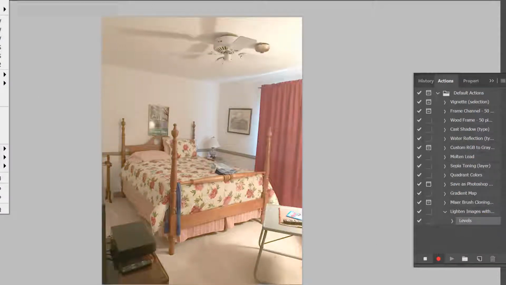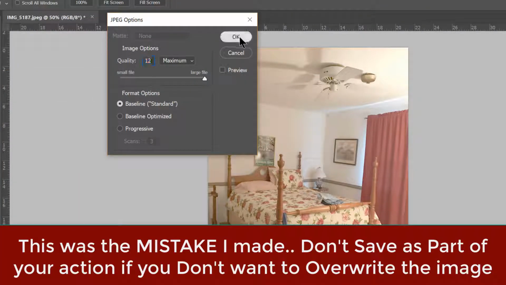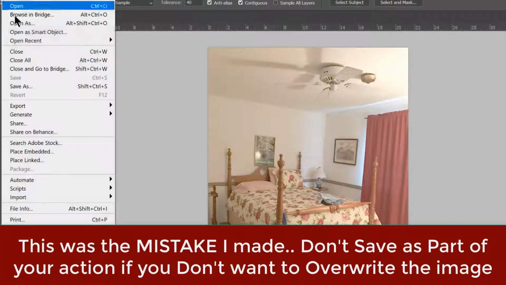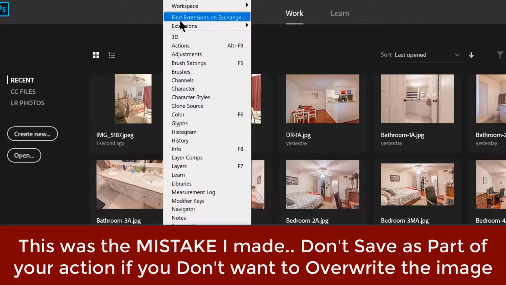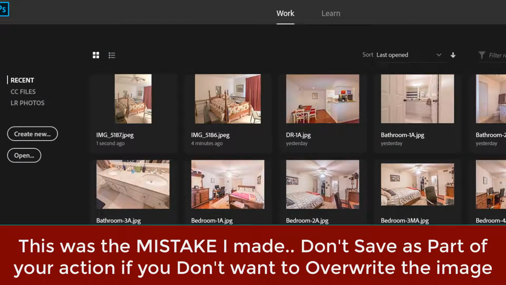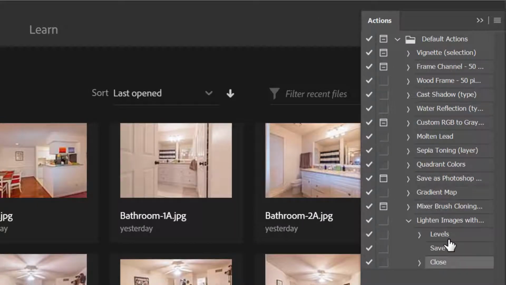I'm going to go and do File, Save, Maximum file OK, and File, Close. That's all I want to do. So I want to go to my actions and turn it off. All right, so now I have levels. We're going to save and we're going to close. Okay, so this is my action.